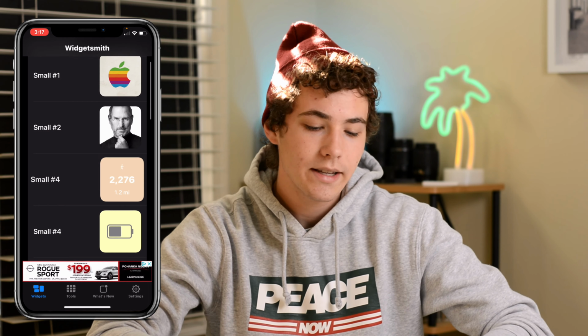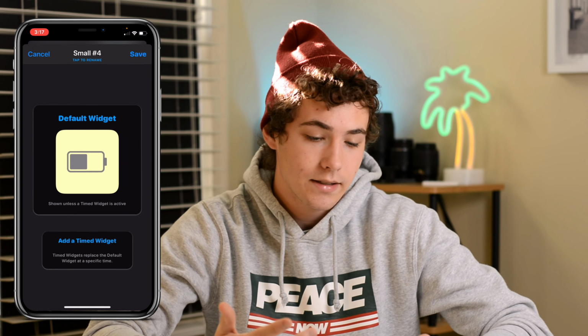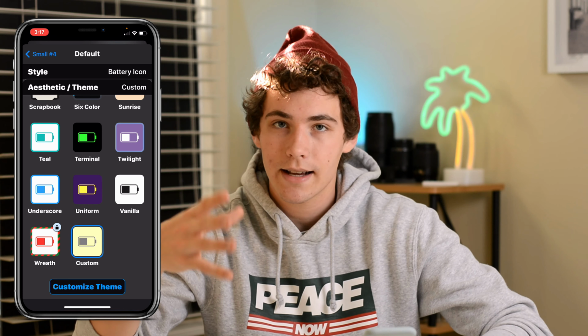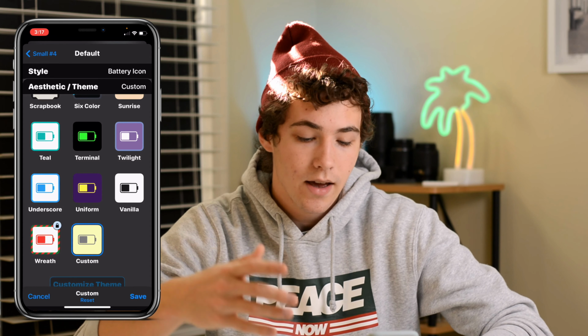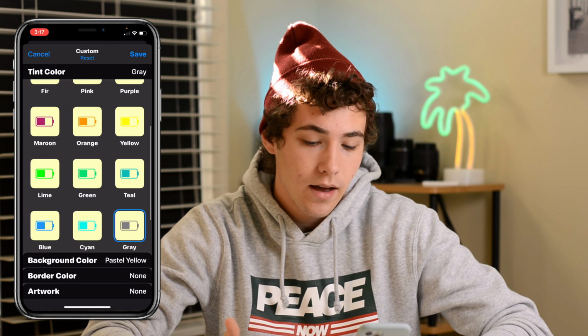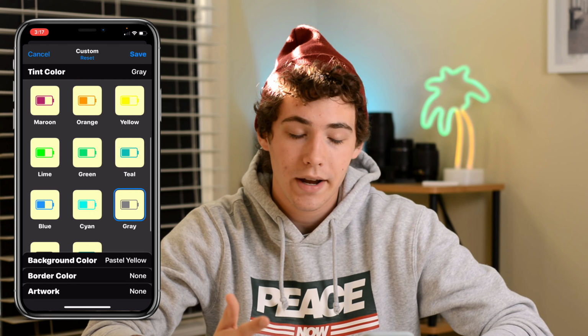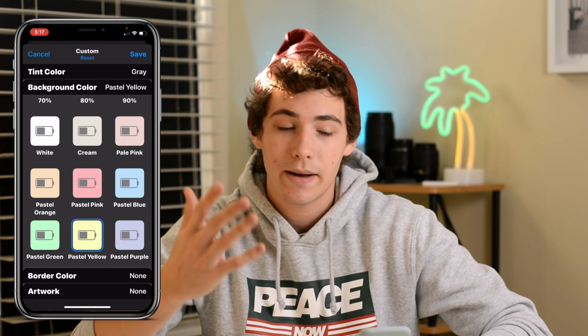The next one is the battery icon, same 2x2, and this one for the style, I just chose battery icon. For the theme, it's the exact same as the previous one with the steps. I just wanted a custom theme. I made the tint color gray, and then background color, I did pastel yellow.